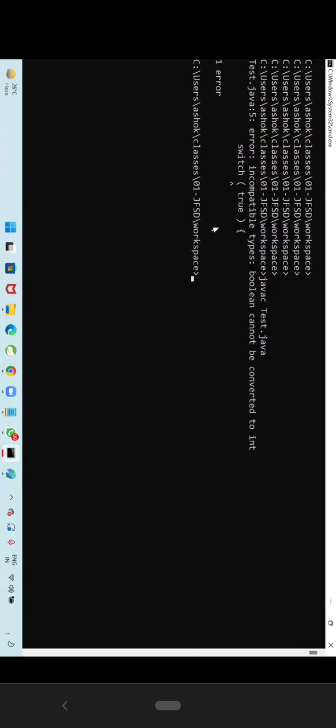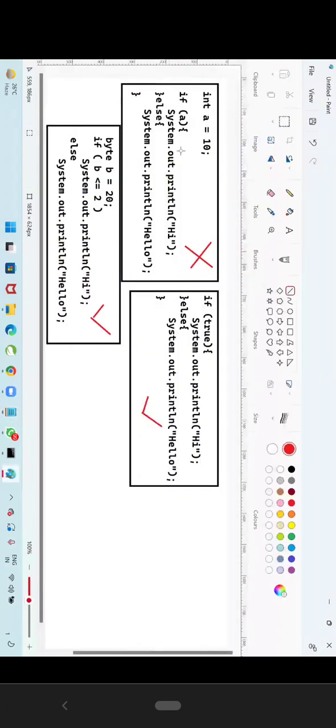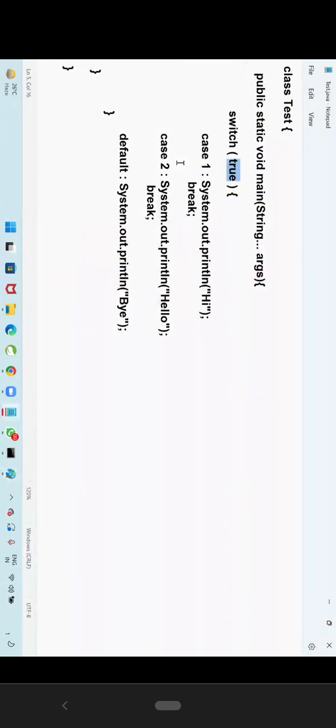Now, what is switch expecting? I mean, in this program, what is it expecting? In this program, switch is expecting an integer. Understand the difference? An if condition always expects a Boolean value, either true or false. What is my switch case expecting now?